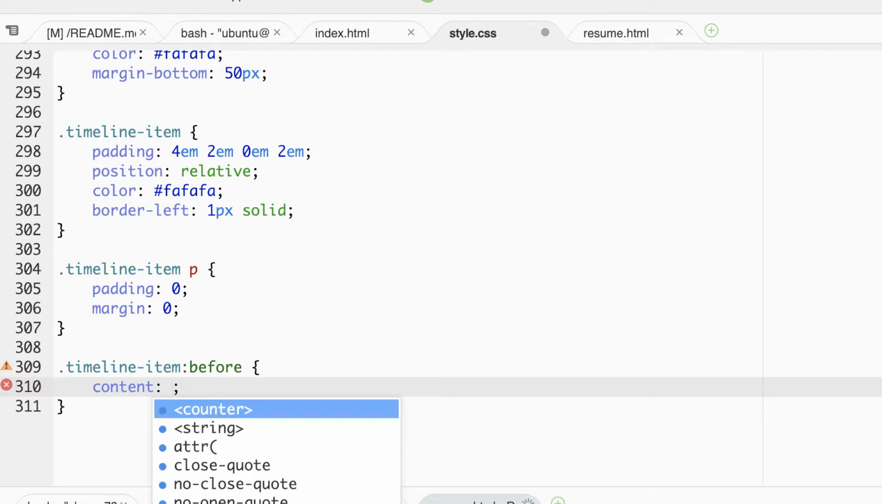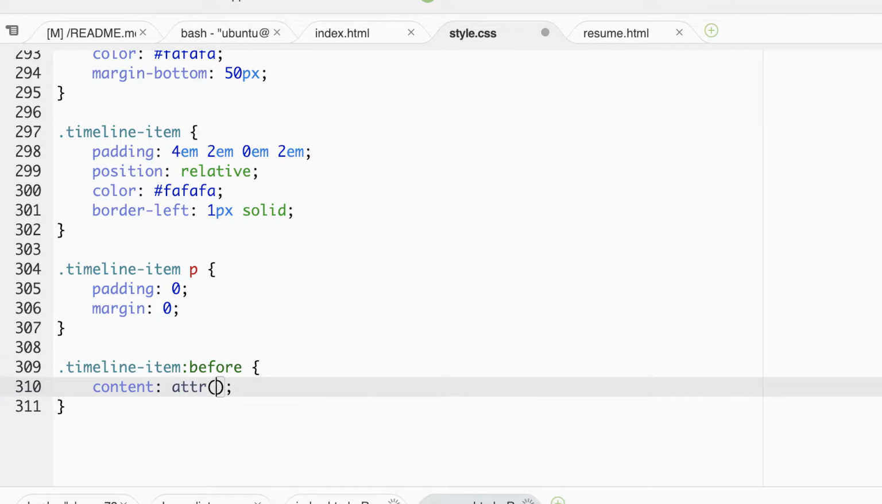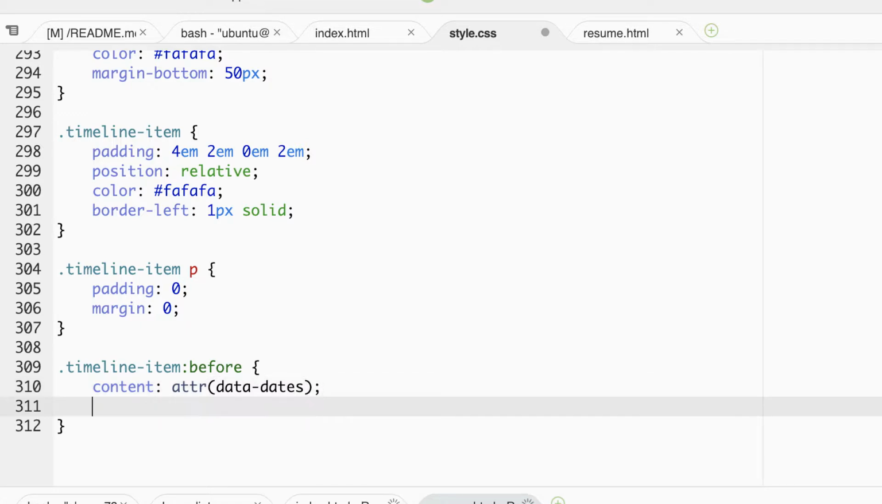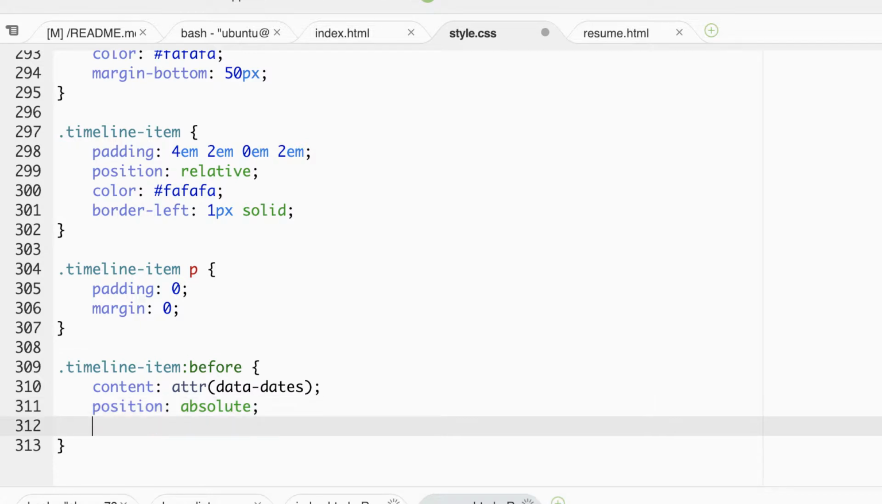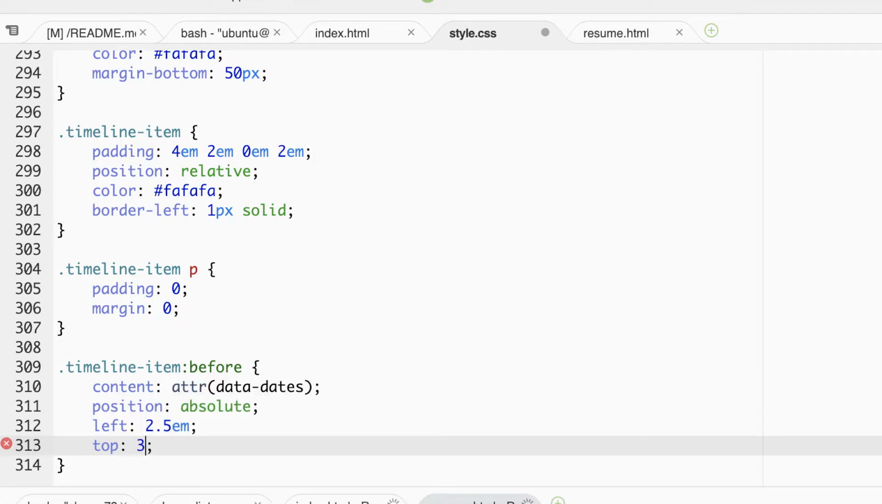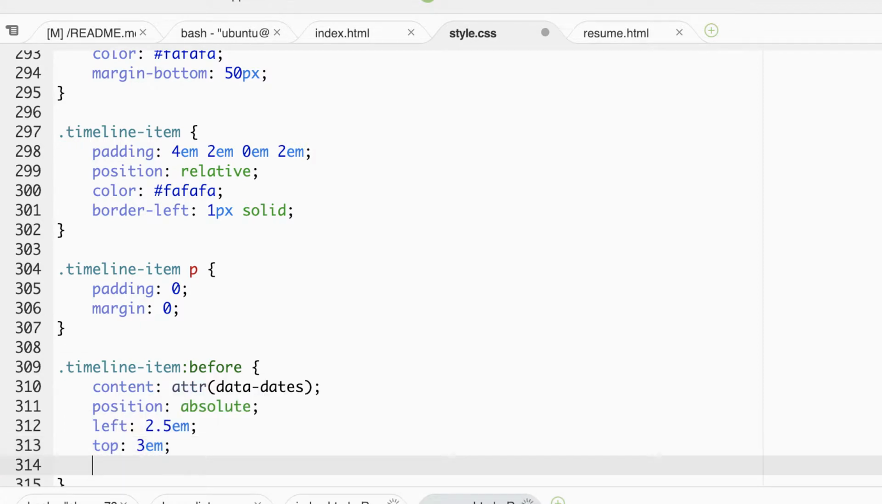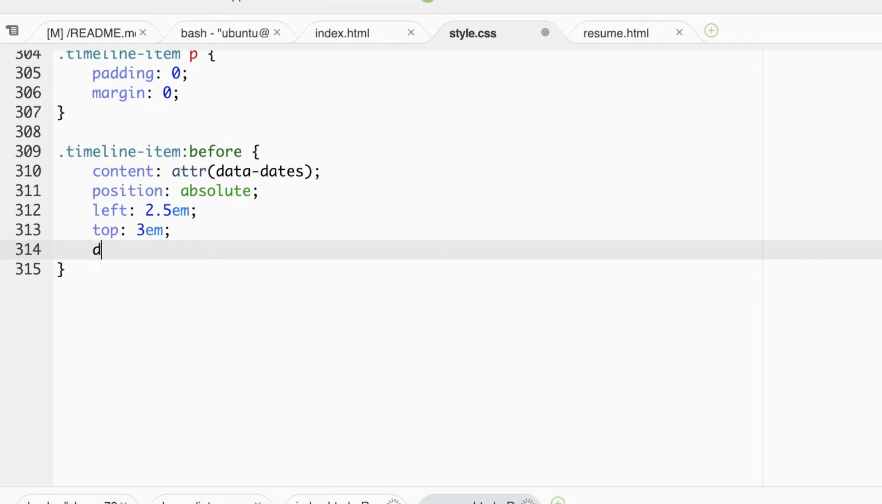Now you can only use content with the before or after pseudo elements, and this sets the content that will appear either before or after the class in question. We're going to set the content to use the attr function, which is short for attribute, and then we're going to grab the data-dates attribute, and so that will be the content, our dates. We're going to set the position to absolute so that we can give it a left position of 2.5em and a top position of 3em that's actually going to bring it above our employer's text.